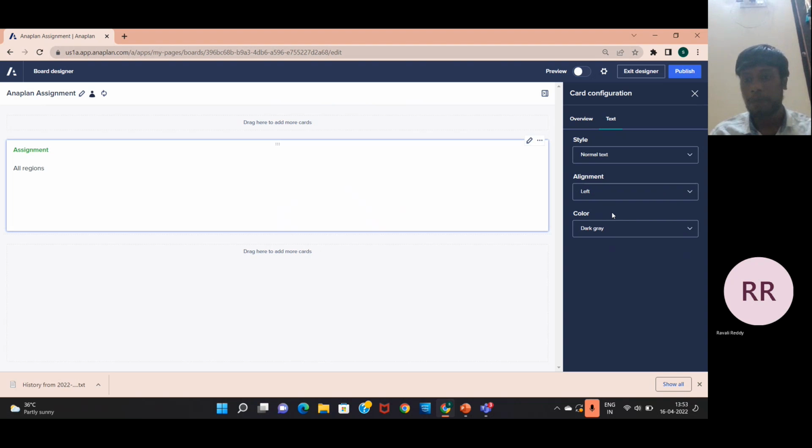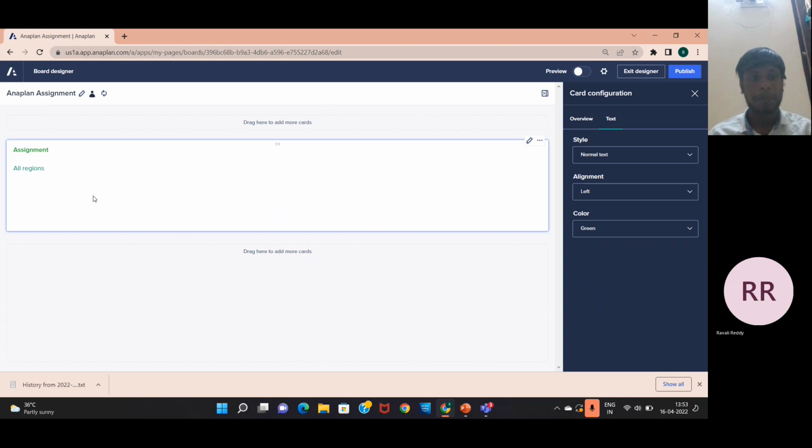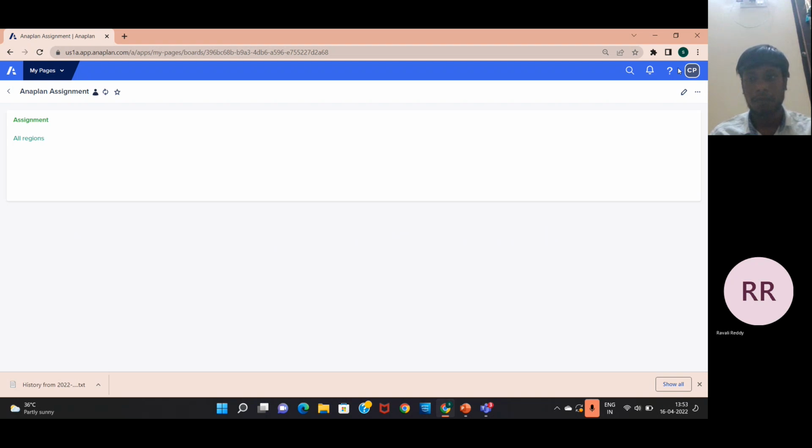As of now, I'm going left, and color for that, I'm giving green. I'm giving green for the title. After that, we should publish it. This is how the text will be used.